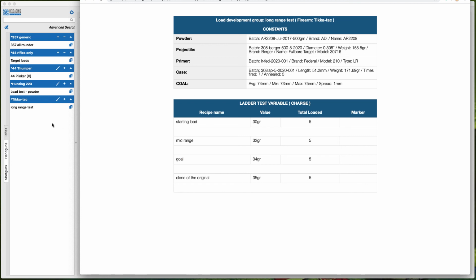And that's about it. That's all there is to it, to generating a letter test report.